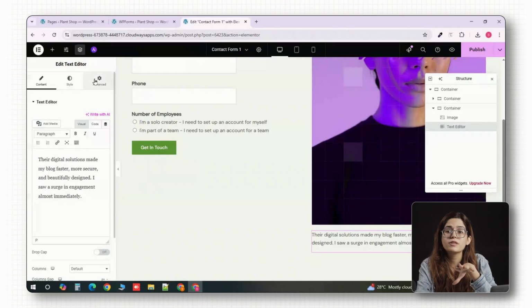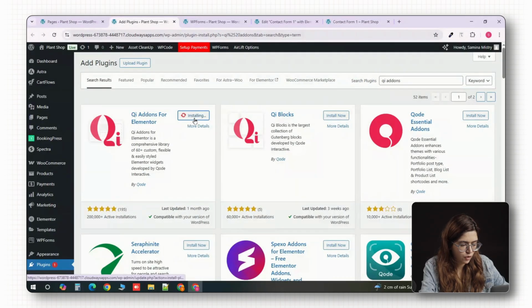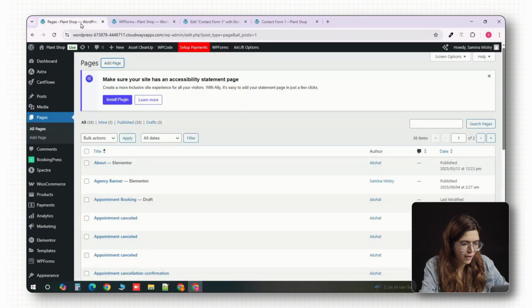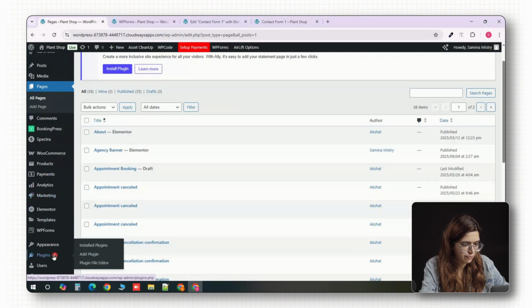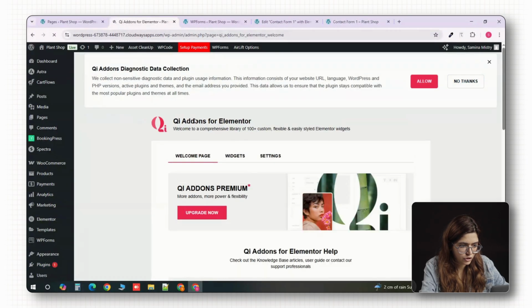At this point, the form is working, but it looks very plain. Let's style it so it feels a part of your site. For that, we'll use another free plugin called Qi Addons. Go back to your WordPress dashboard, click Plugins, Add New, and search for Qi Addons. Install and activate the free version.